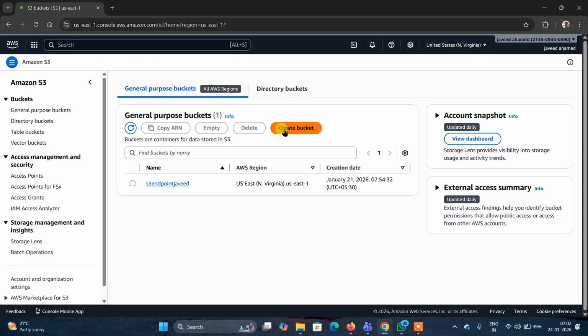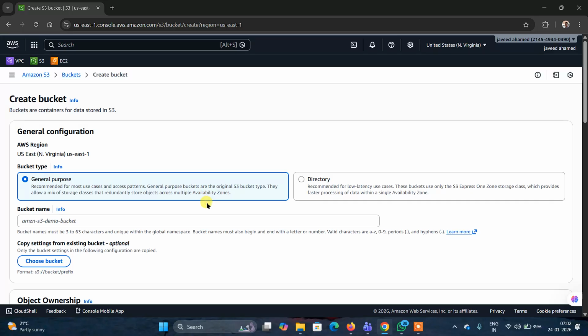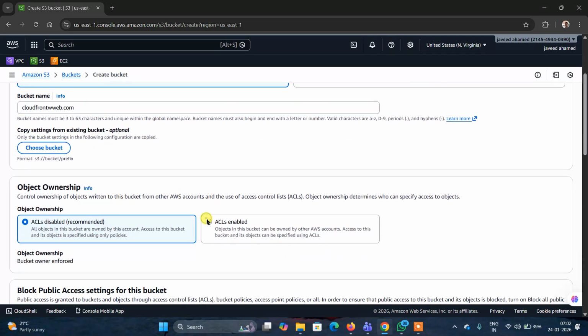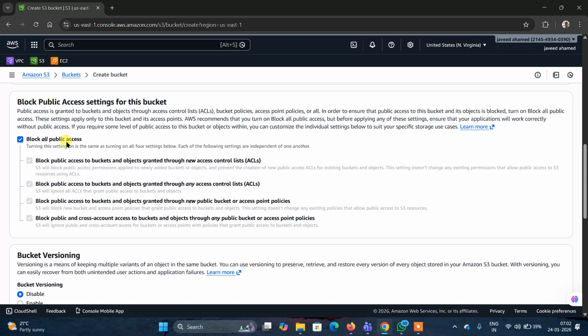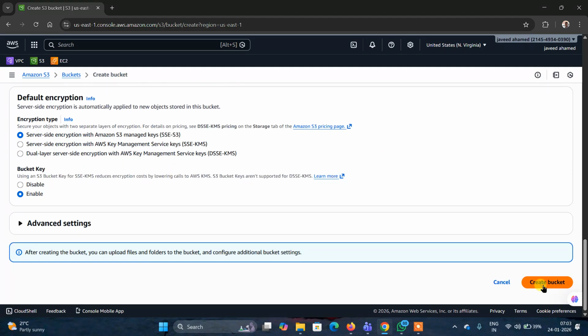You have to create a static website. Create a bucket and give it any name you like. This is the bucket name I'm giving here: cloudfrontweb.com. Then I select ACLs are enabled, remove the block public access, and click on create bucket.